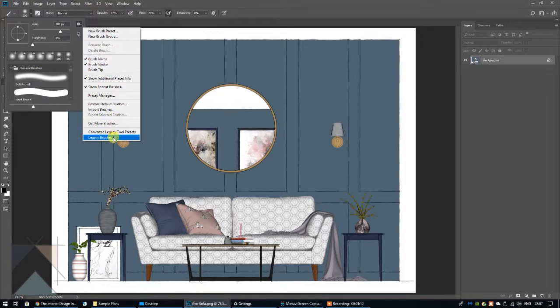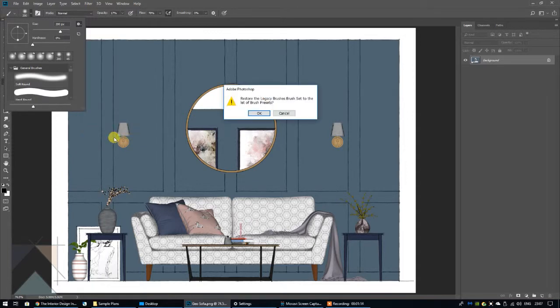Then I want you to select legacy brushes, and you're being asked to restore the legacy brushes brush set to the list of brush presets. And what that means is, Photoshop is asking you, do you want to place these legacy brushes with the rest of your brushes? And you're saying yes. So we're going to click OK.